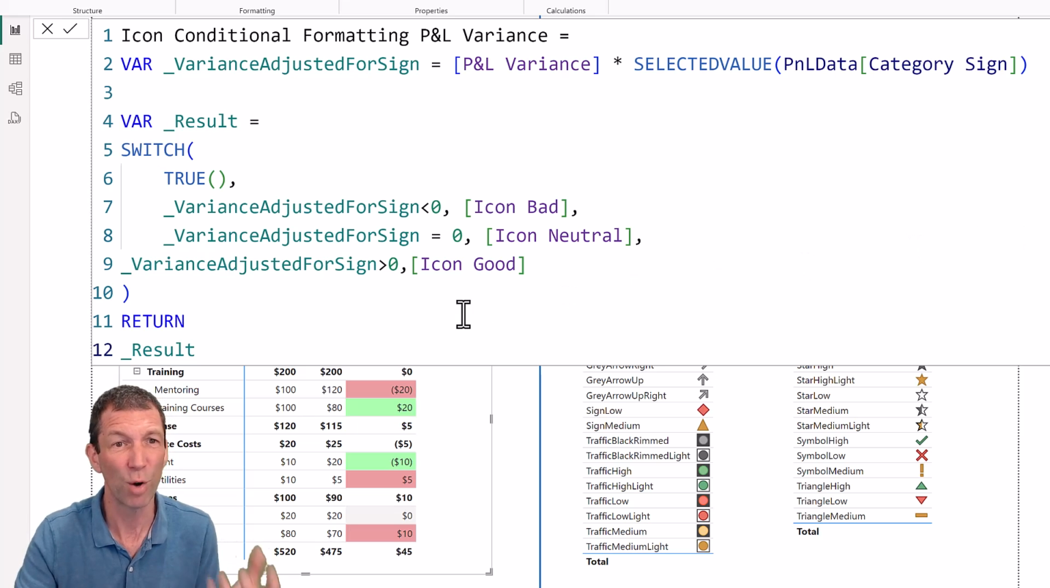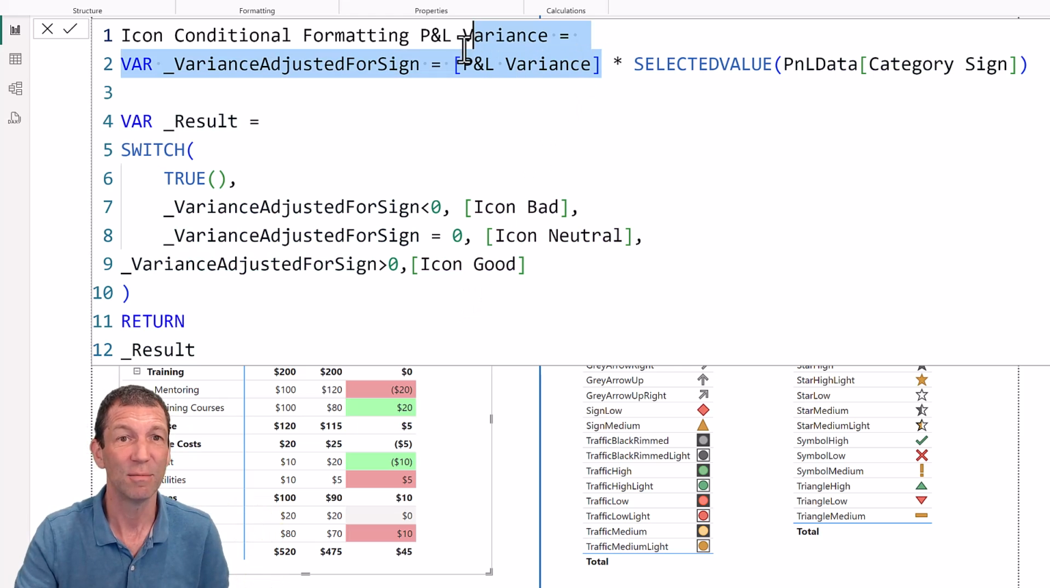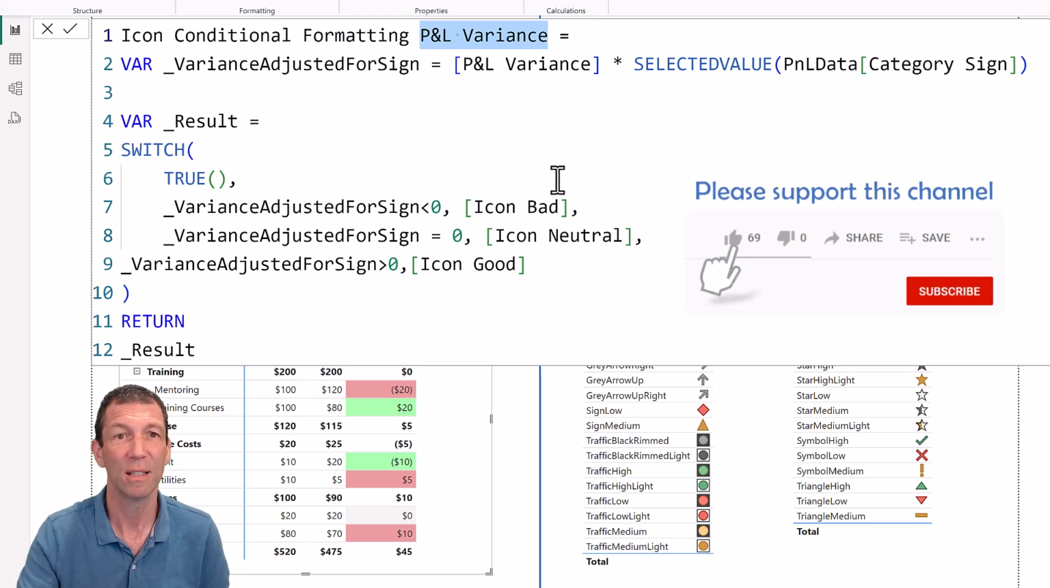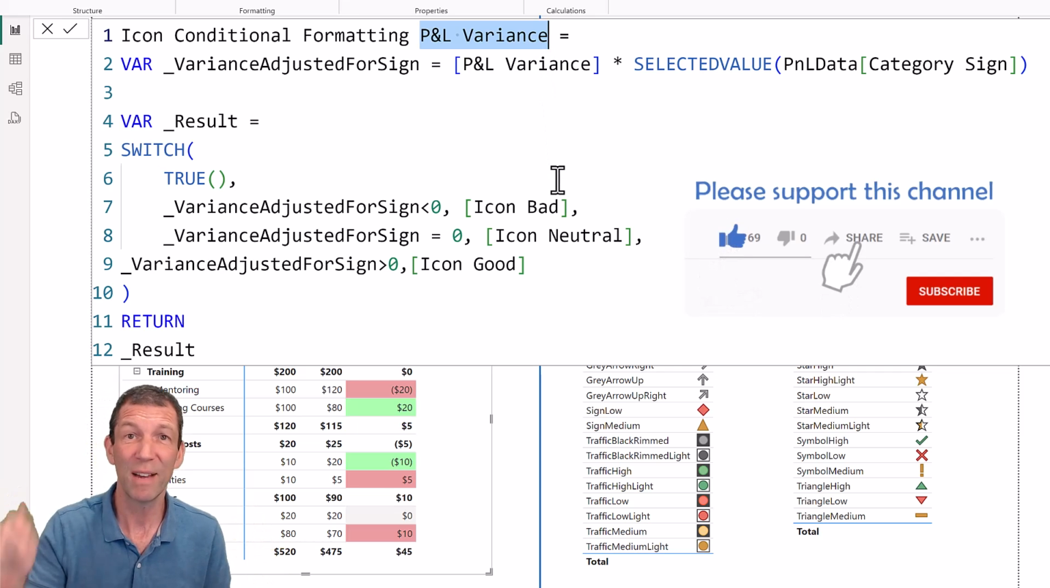So you can use this rule over and over again, this pattern, for all sorts of different variances. The only bit you have to edit is that bit and the name of the variance, okay, if you've got different variances. All right, this file will be available for download.